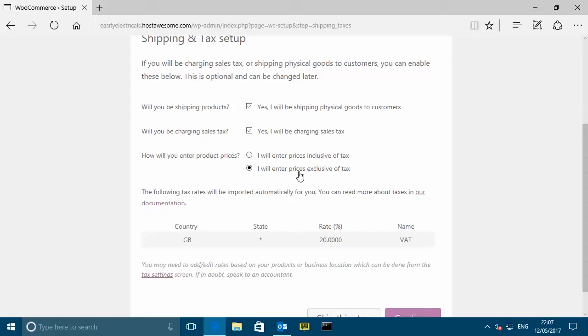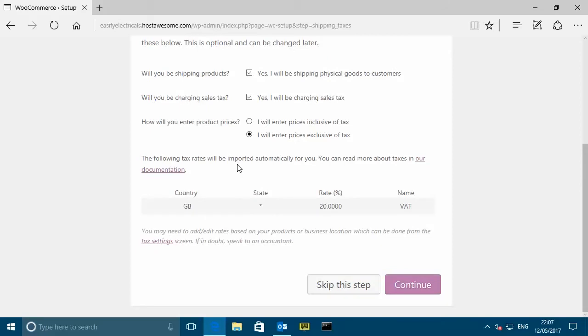Easify will upload prices exclusive of tax, so you need to make sure this corresponding value is set in WooCommerce. The following tax rates will be imported automatically for you. Again, don't worry about this. It'll just create a default tax rate of 20% standard rated VAT. In Easify, when you set up tax rates, any changes you make to the tax settings in Easify will automatically get uploaded into this anyway. So just accept the defaults there and click Continue.